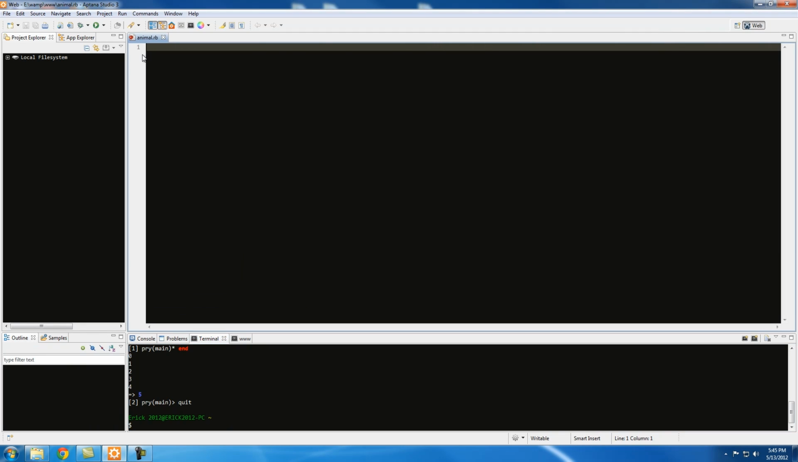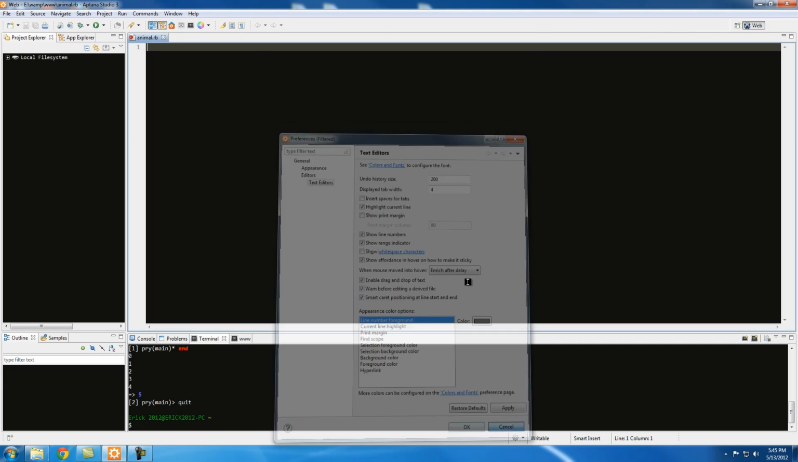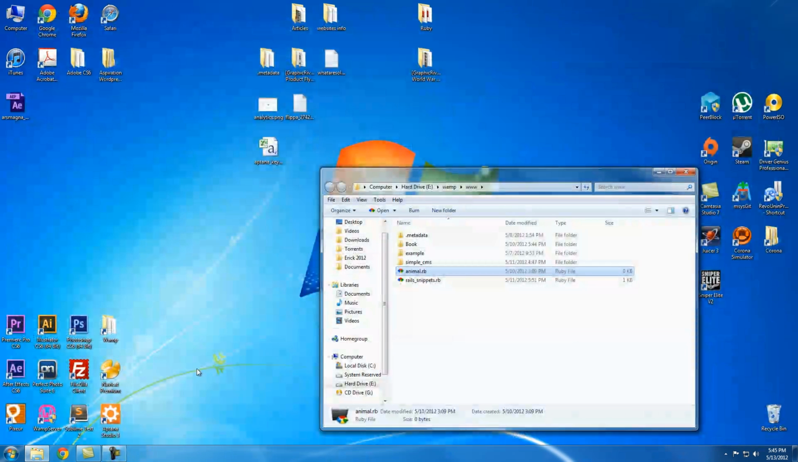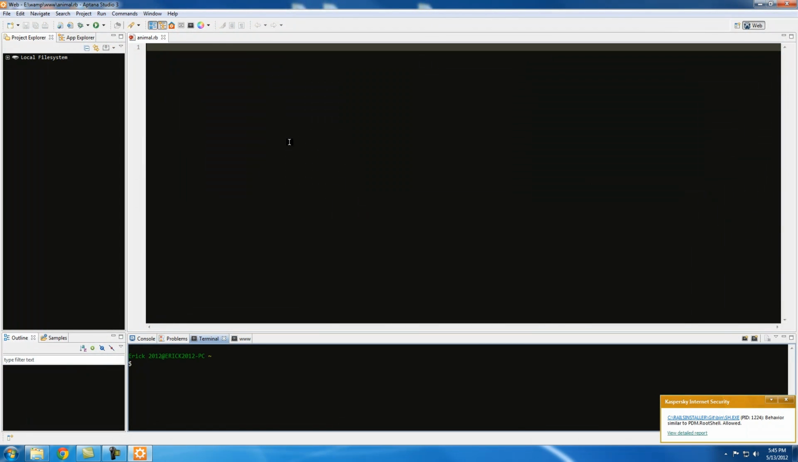Okay, so open up a regular file and just right-click here. You're not going to have the line numbers, that's the whole point. Once you have it here, click show line numbers, then press this and press OK. You're probably going to have to restart the whole thing. So just exit here, and once you open up Aptana again, you're going to have line numbers. And that's all there is to it.